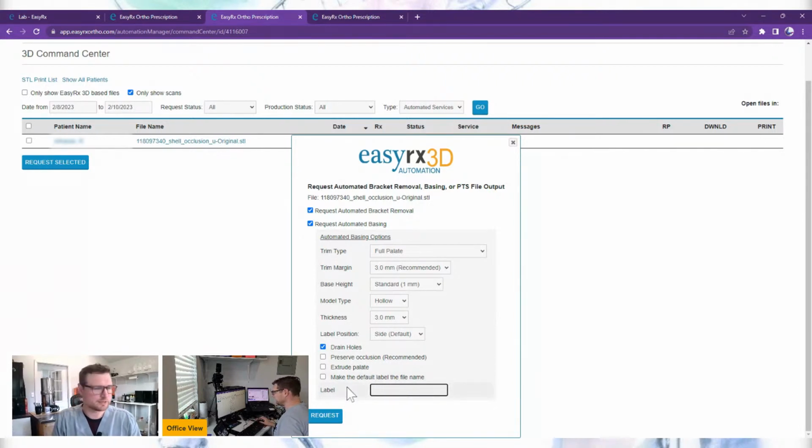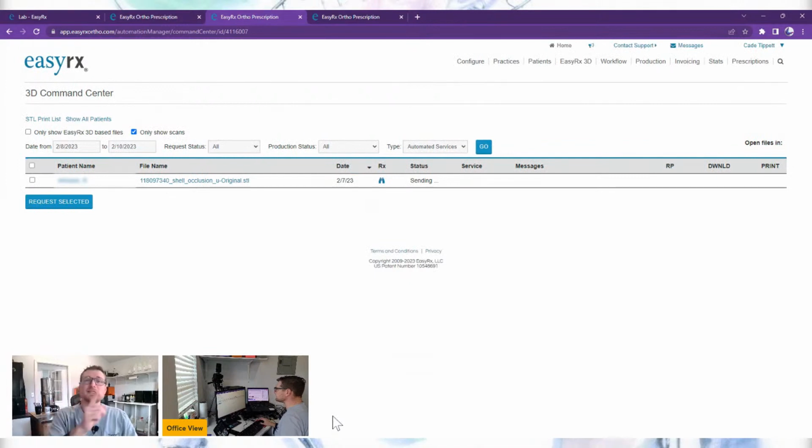I'm going to put 120 as the base name. So I'm going to hit request. So that's going to send that to the servers to remove the brackets and then base it automatically. I don't have to touch it.